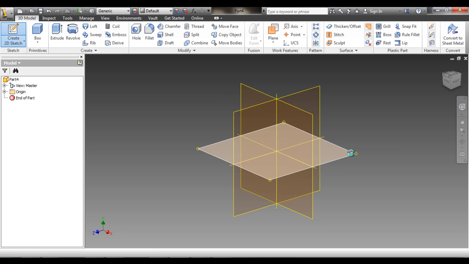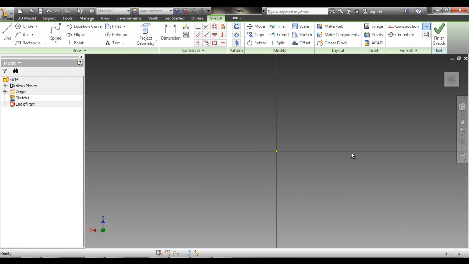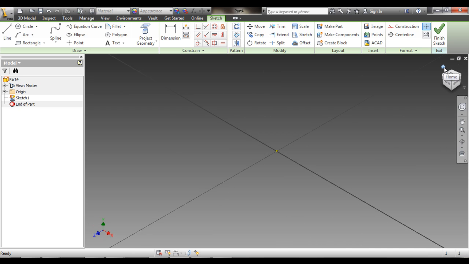I'll click that plane, and now I'm not quite sure why it oriented it so the top is upside down. That's just sort of odd to me. I'm going to click on the home view anyway, so we get that 3D perspective a bit, and we can start with a rectangle.